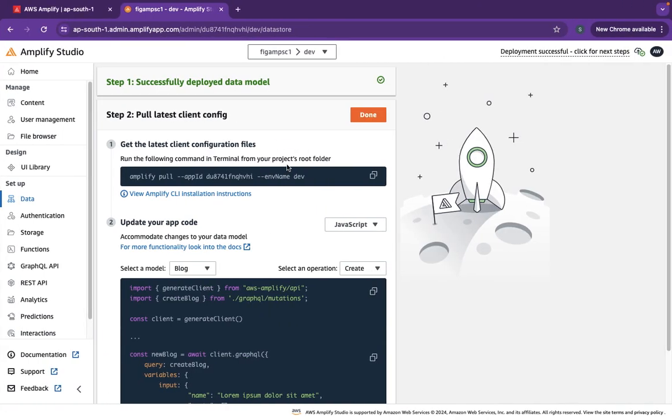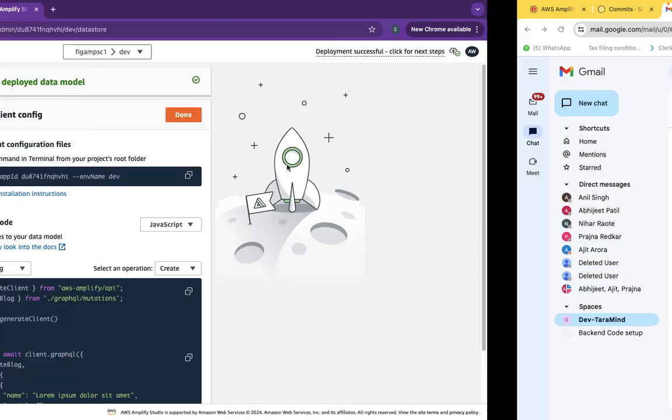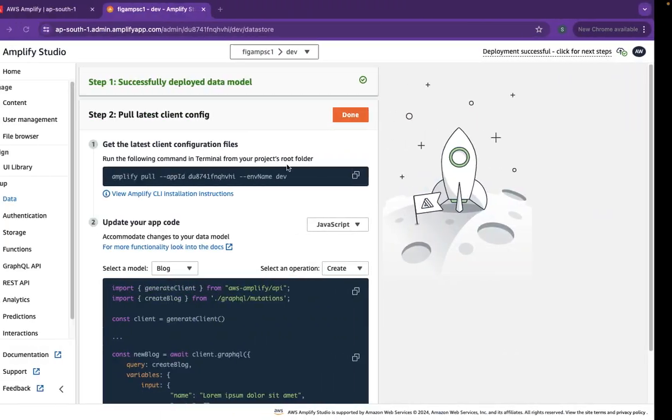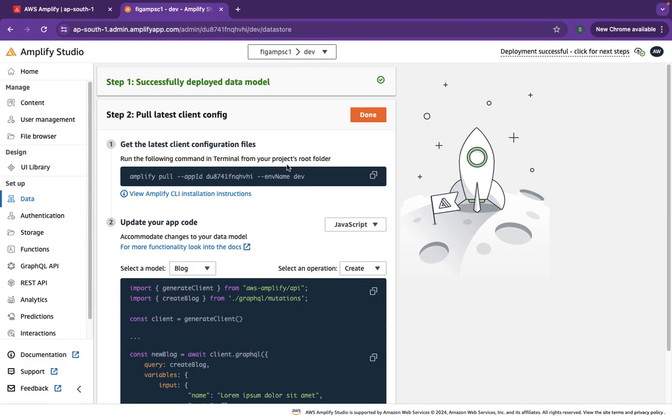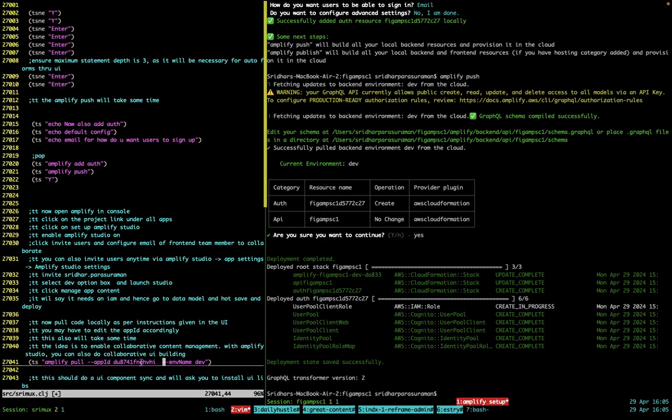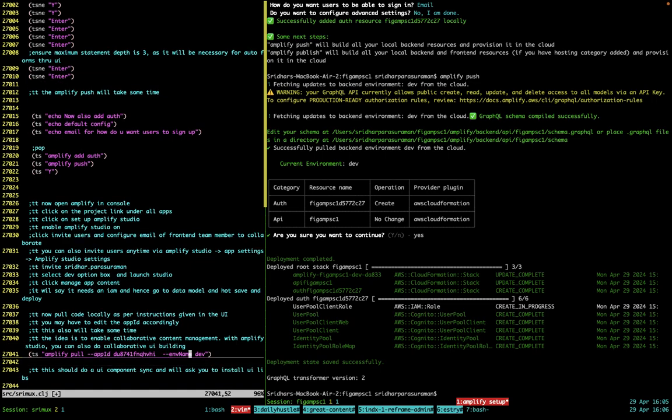So the data model was successfully deployed, and then we can actually pull the app. Let's try doing that.